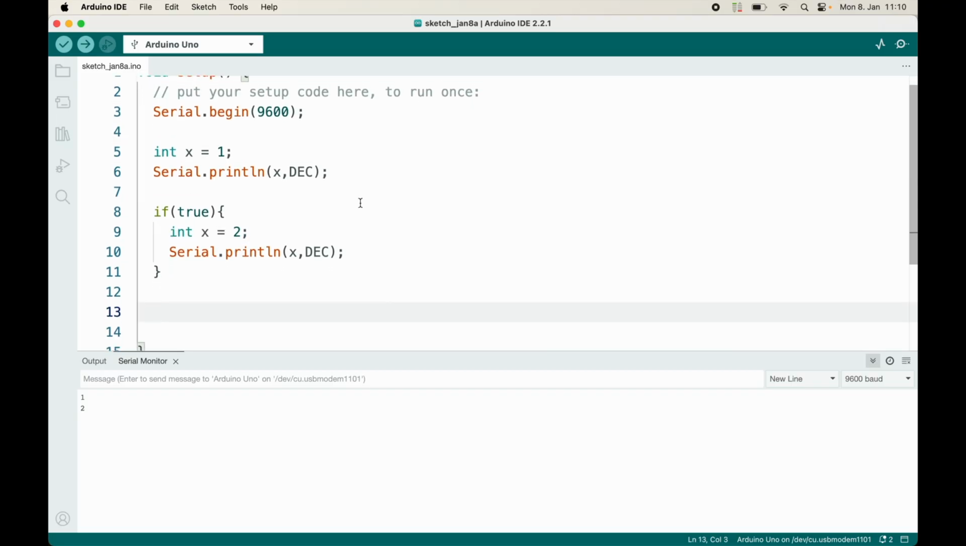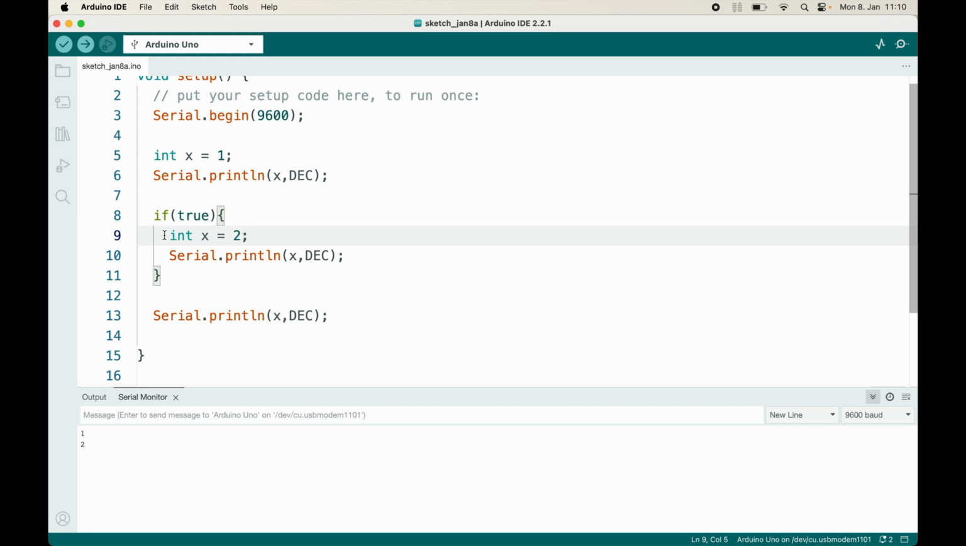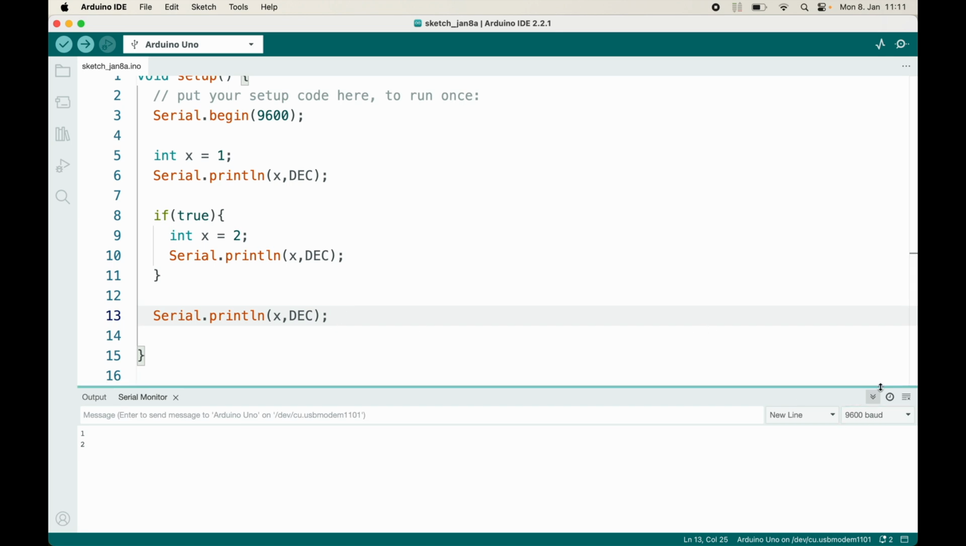It becomes clear when I do the following. After creating my new variable x and assigning the number 2 and printing it, I now print x again. And here comes the big question, which value will it have now? Well, let's see. 1 again.